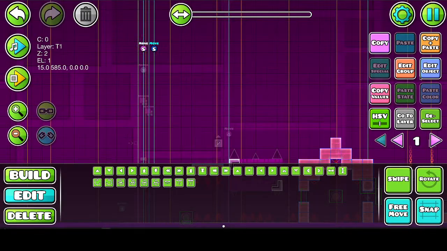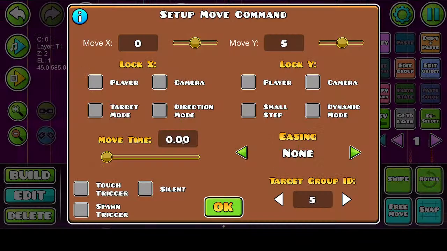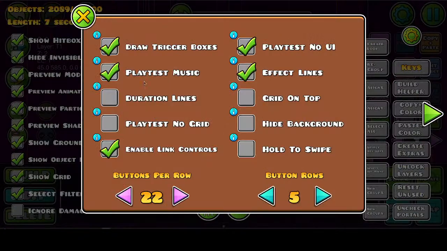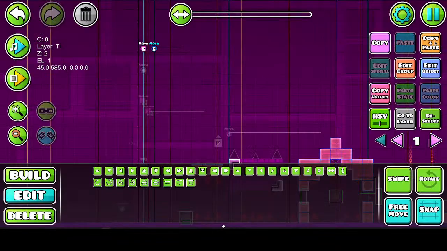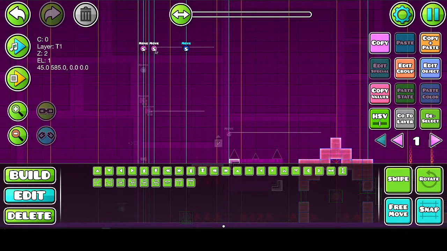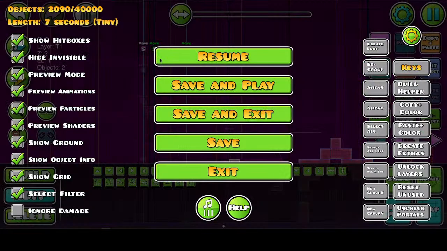It will have nothing. So now 0.25, negative 10 steps down, then 10 steps up. Then I will select both of those objects, generate a loop.